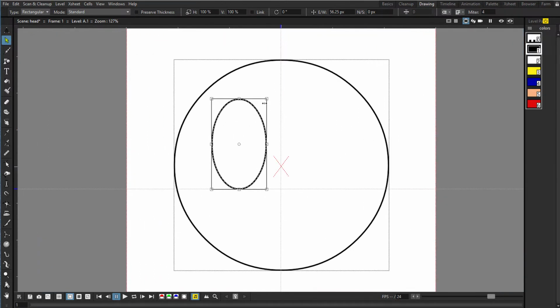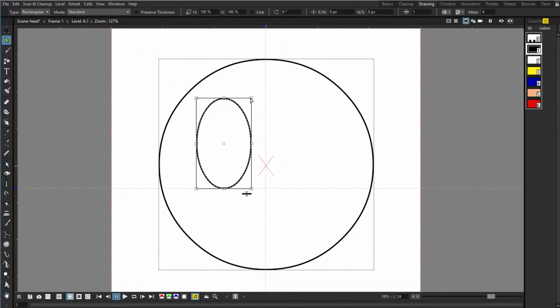Also what I can do now is, while holding the Control key on my keyboard, I can stretch the eye in these directions just like this. And also I'm gonna tilt the eye a bit like this because I'm gonna create this character to look in the direction that is left from us.